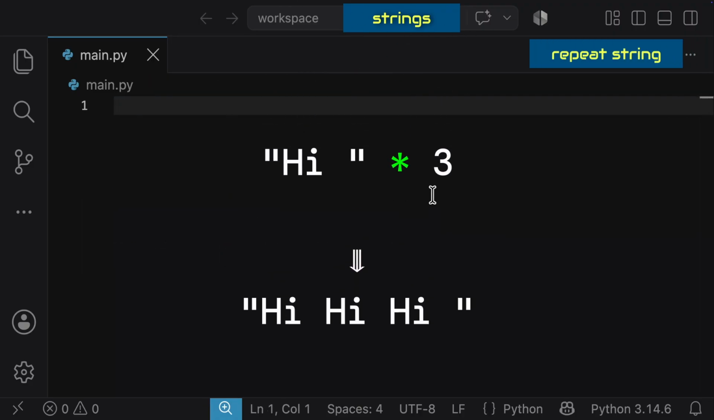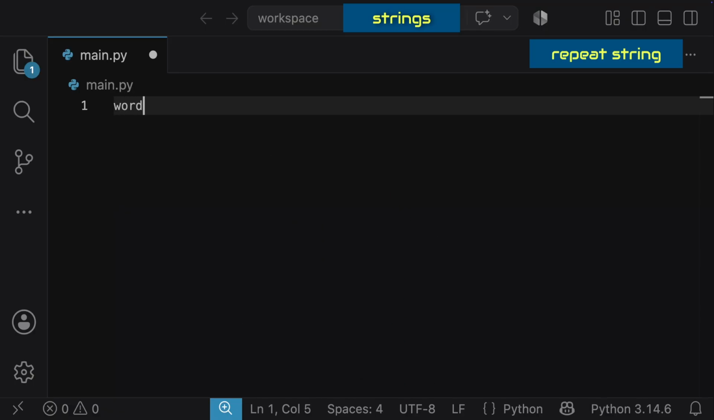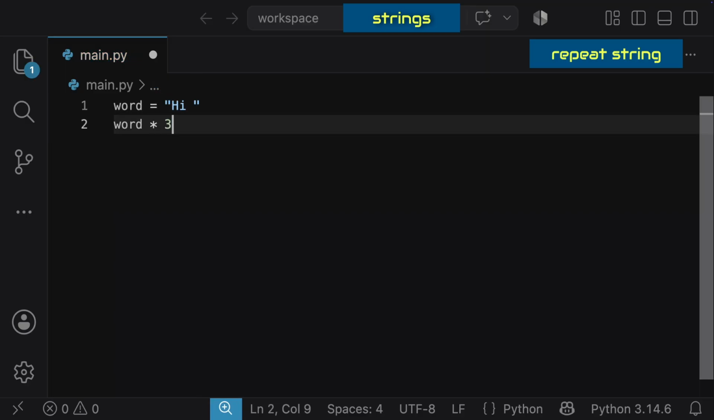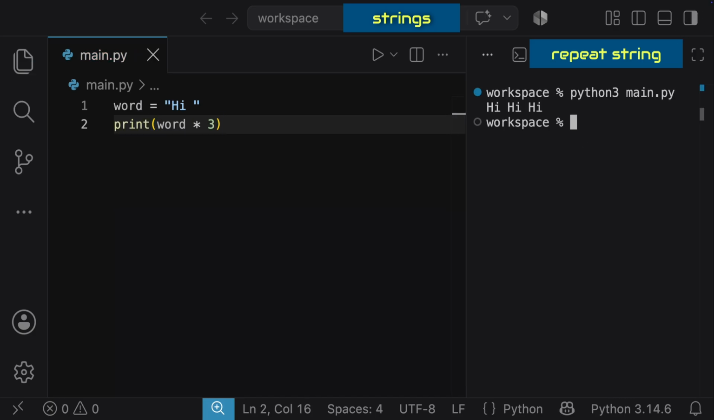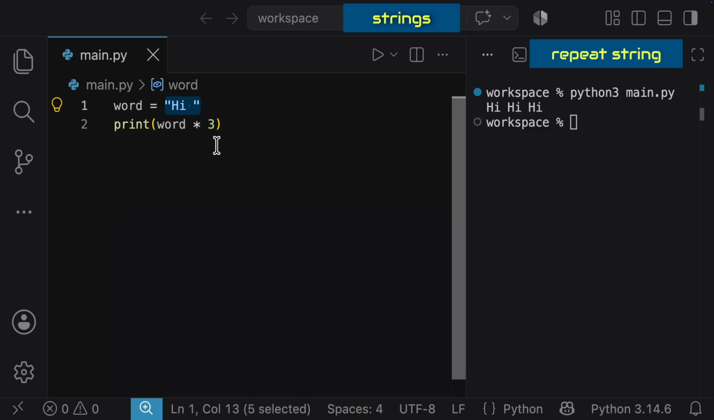We can also repeat a string using the multiplication operator. Create a variable named word and assign hi followed by a space to it. Now multiply word by 3 and print this value. Run the program. Python repeats the string 3 times.